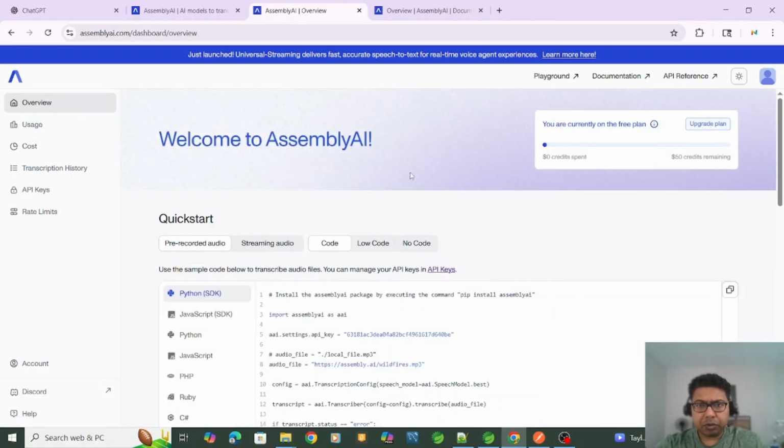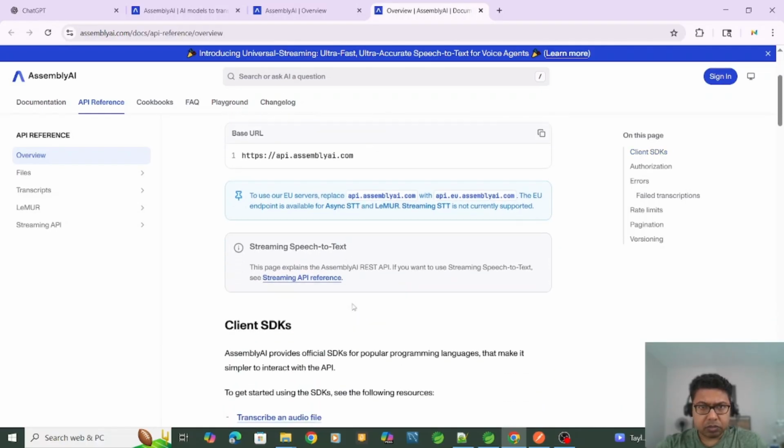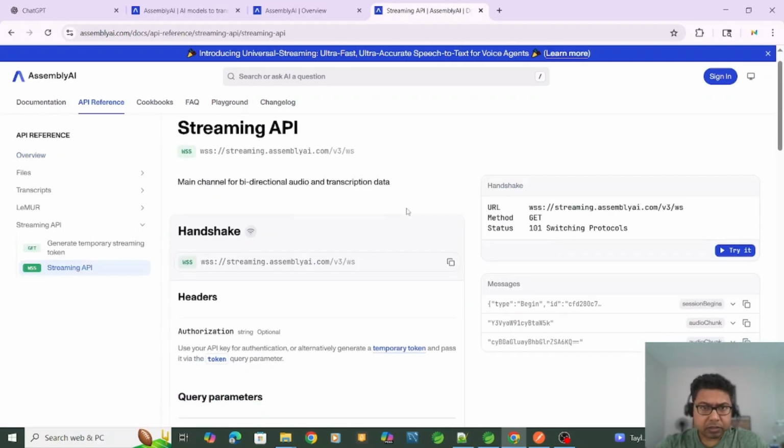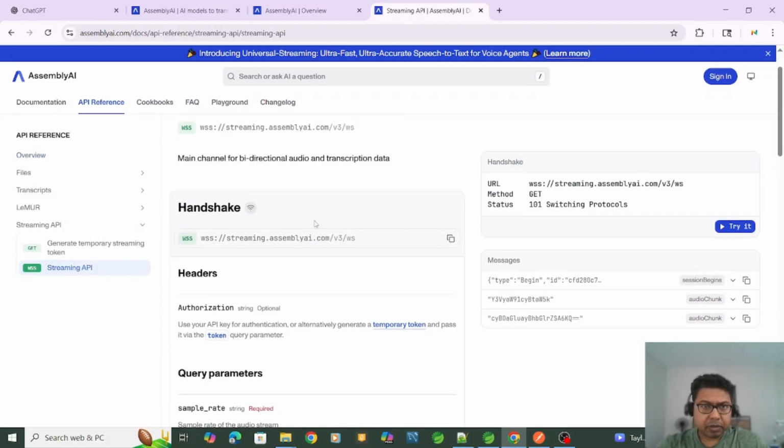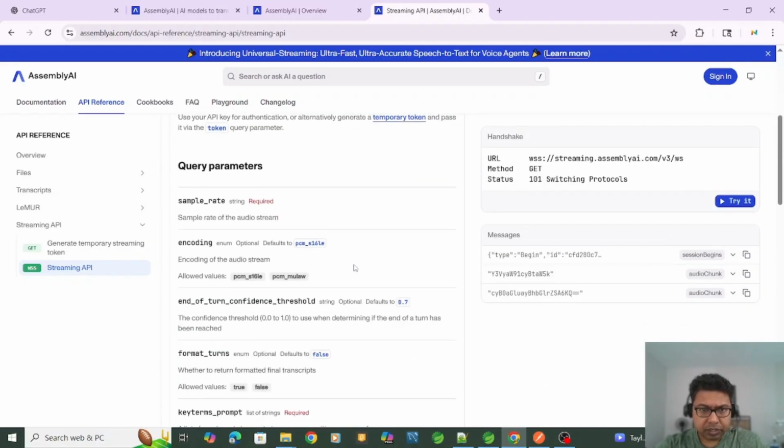Then we need to see the API reference. Let's see what it is. Here you can read about the API reference, meaning how the API works. The base URL is https API AssemblyAI.com, and this is a streaming speech to text service, a streaming API, and it gives all the details on exactly how to use it.